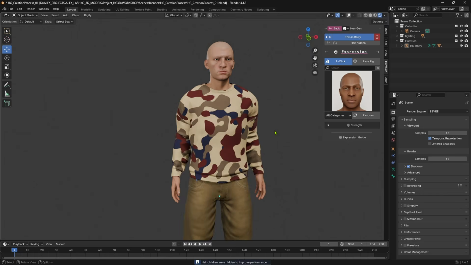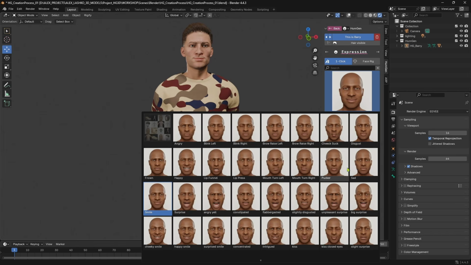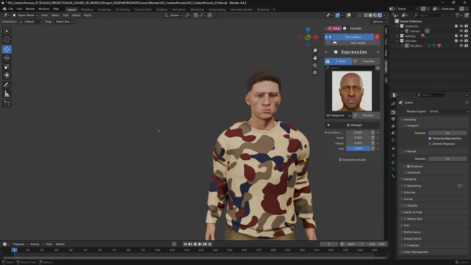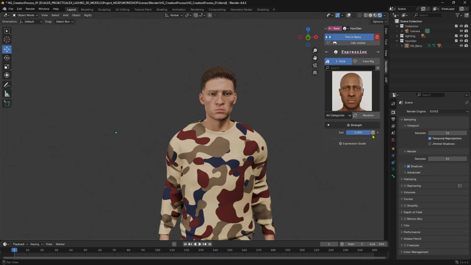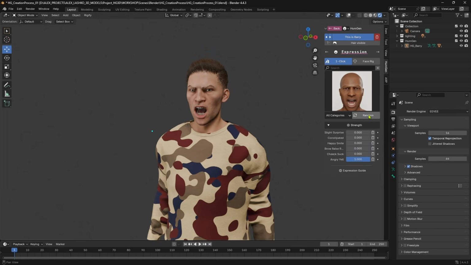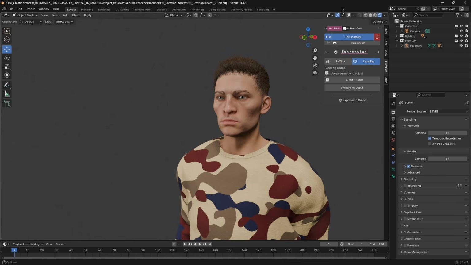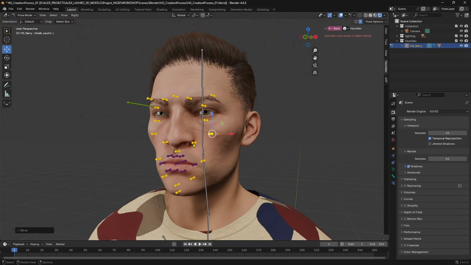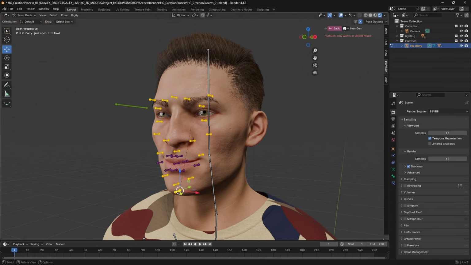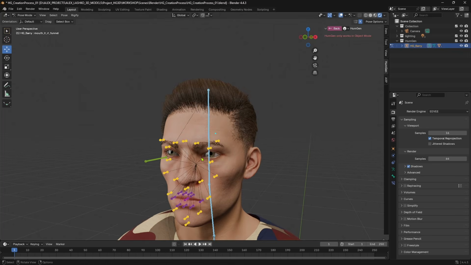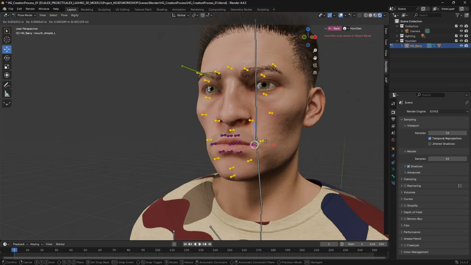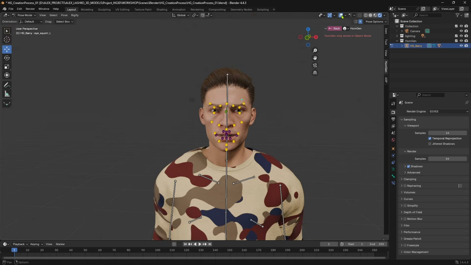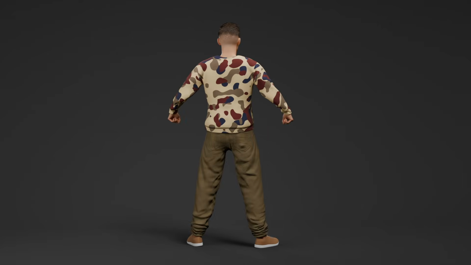The Expressions library provides options for adding facial expressions to the character. This can be done with the one-click option or with the facial rig, which will provide more control. Once you are done, let's render the character with the Cycles render engine to see the final look.